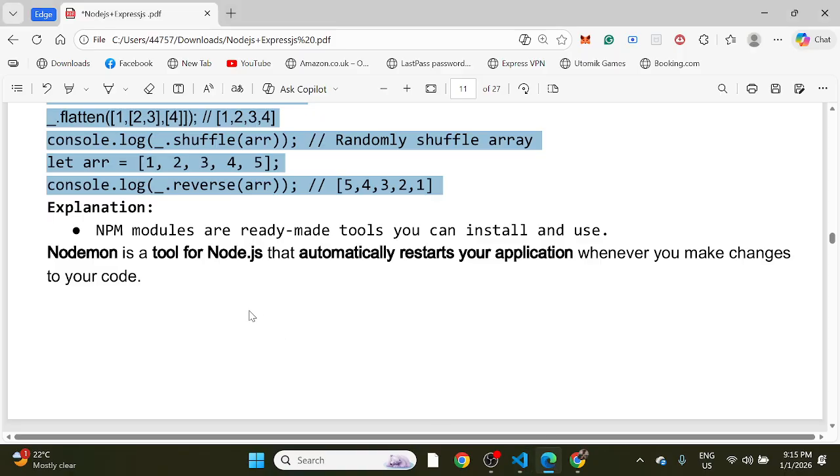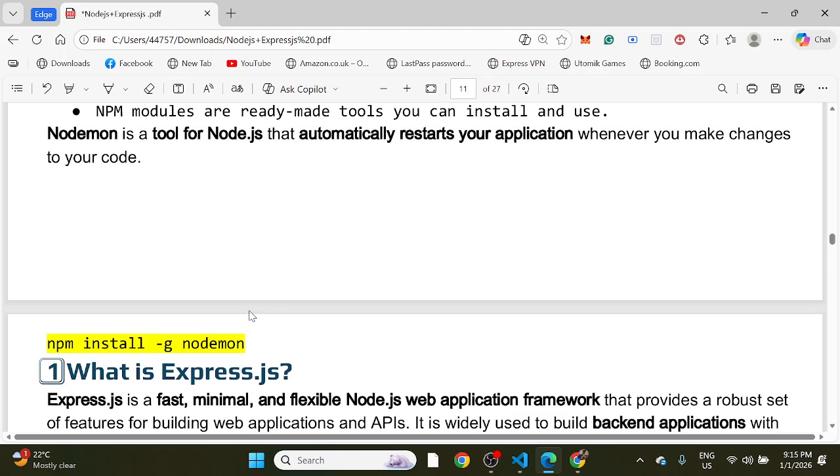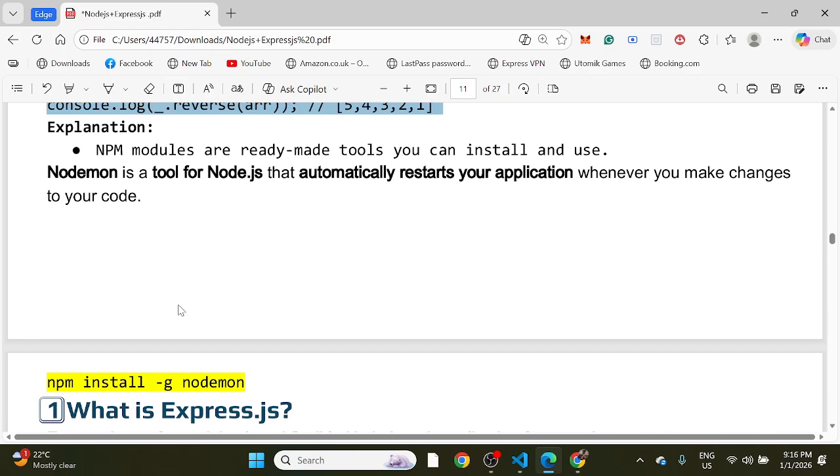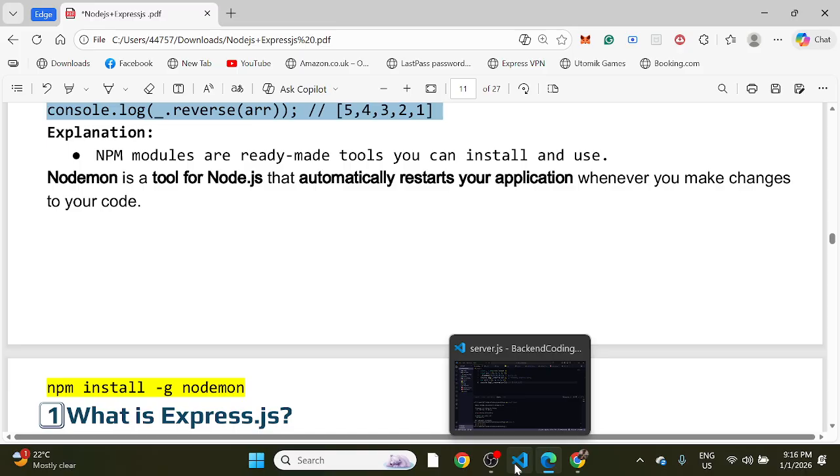To overcome this issue we have something like a plugin, not a plugin exactly, we have to install it. It is like a library only. So Nodemon is a tool for Node.js that automatically restarts your application. You don't have to run node server.js again and again for any minor changes. You just have to install it. If you are doing any kind of changes, your server will run automatically. It will reload automatically.